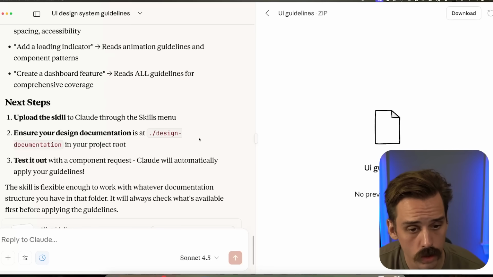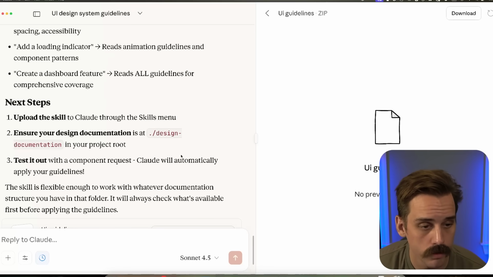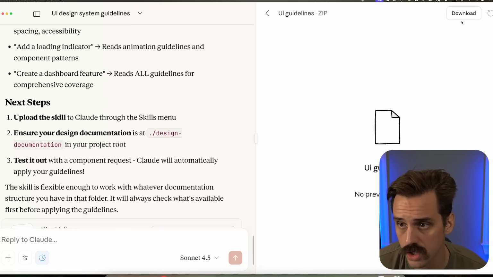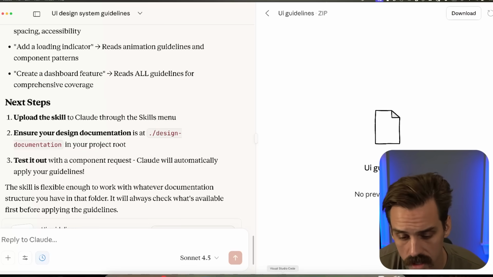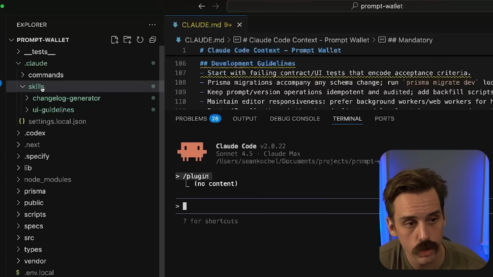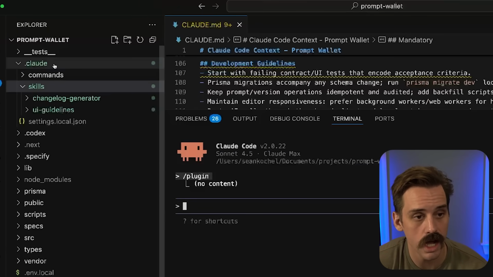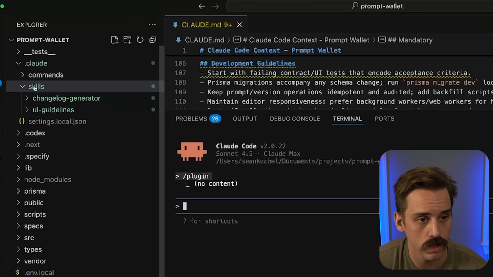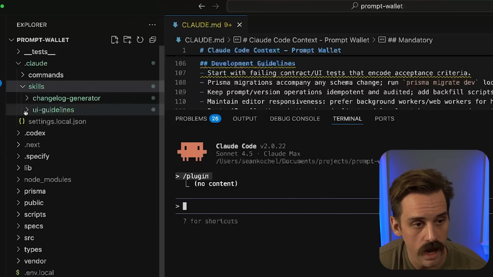Now, once this is done, you are going to have a zip file. And so what you can do is go and download this zip file to your computer, unzip it, and then drag the unzipped folder into a skills folder inside of your .claude directory. So we have .claude/skills. And then in this case, we could just upload that UI guidelines folder that we just unzipped.